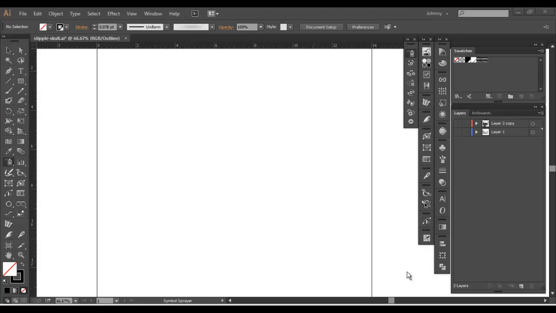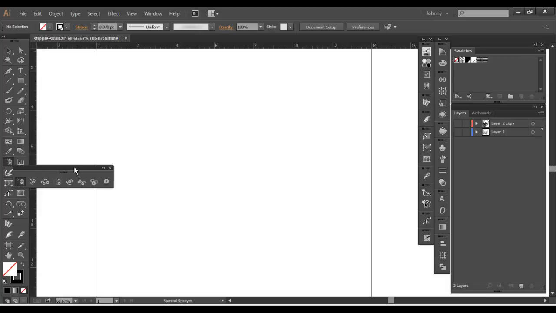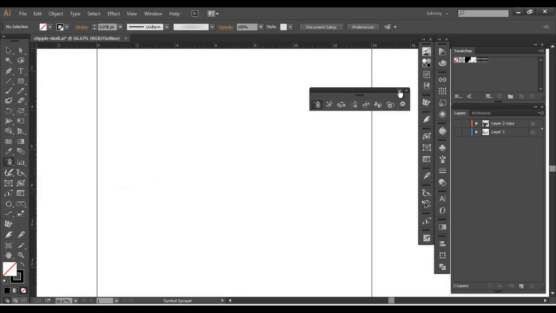So let's get started. With the spray tool, you'll notice over here, if you click and hold the spray tool, you'll see all the subtools and then this arrow to the right. Pretty much any of these that have extra subtools, you can drag them out. If you click that arrow, as you can see, you can style it to your preference and move it over here.